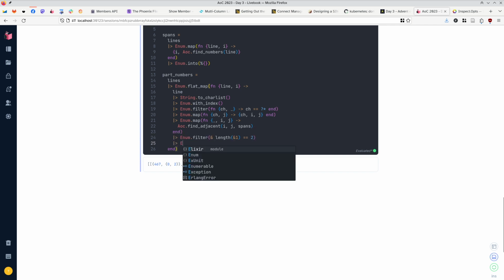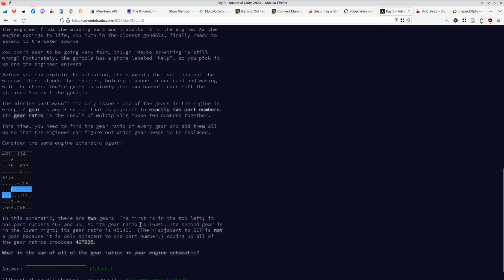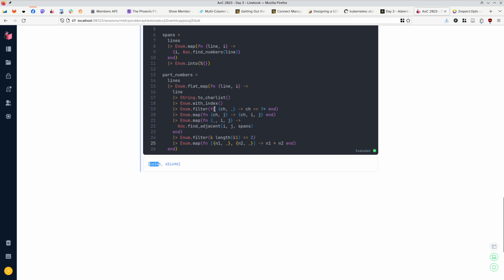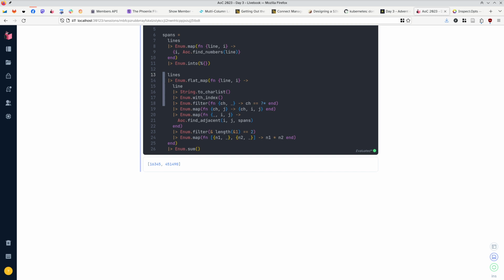Okay, and now we just need to multiply these. Right, now we're matching, we know that it's going to be exactly 2 elements long, so we're going to have n1 and its span, and n2 and its span. And we're just going to return n1 times n2. Yeah, is this the right thing? 1633345, and 451490. Okay. And now we just have to sum these. And I don't need to give this a name anymore. We can de-indent this.